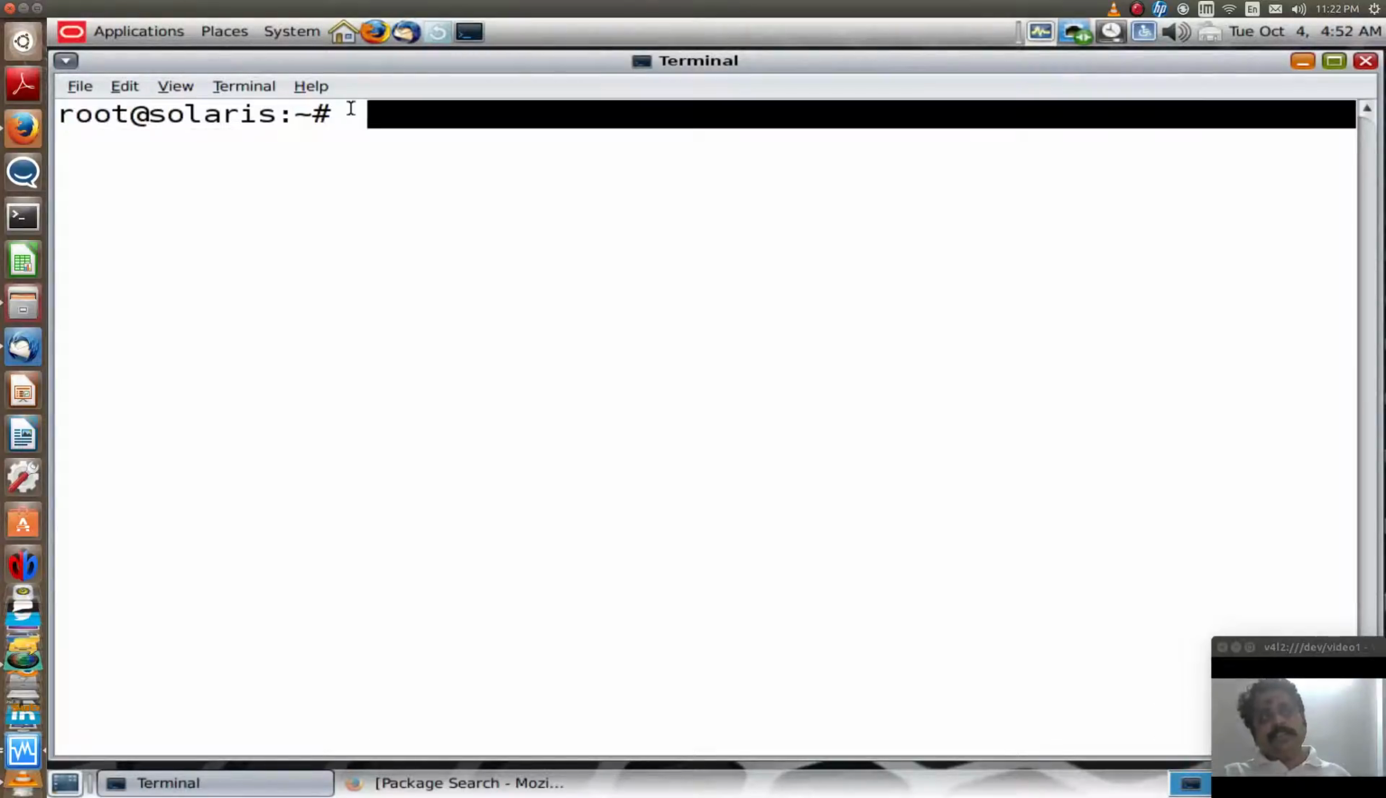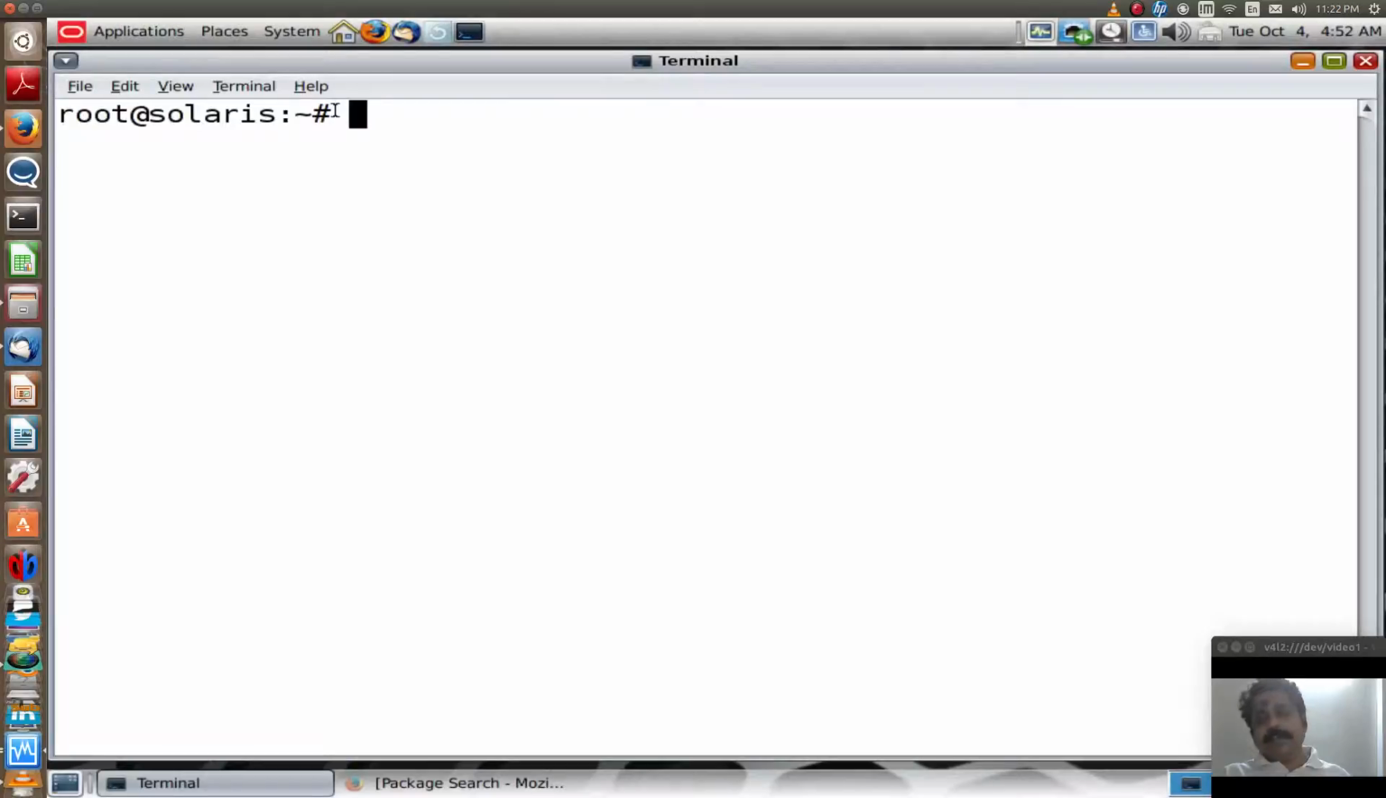Now, coming to the most important part of the discussion here, we looked at installation of the package, uninstallation of the package, etc. Now, we made a statement when we started the discussion that the most important aspect of IPS is its tight integration with the ZFS file system.